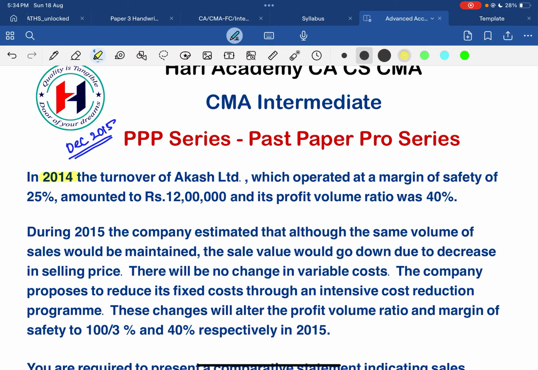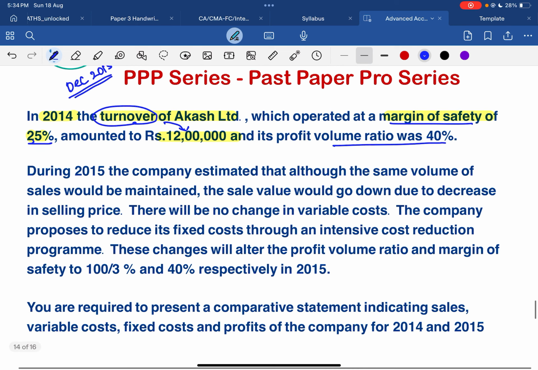In 2014, the turnover of Akash Limited, which operated at a margin of safety of 25%, amounts to 12 lakh. This should be understood: the turnover is 12 lakh, margin of safety is 25%, and PV ratio is 40%.